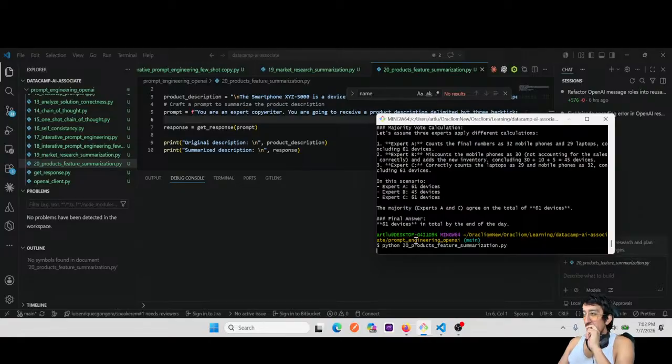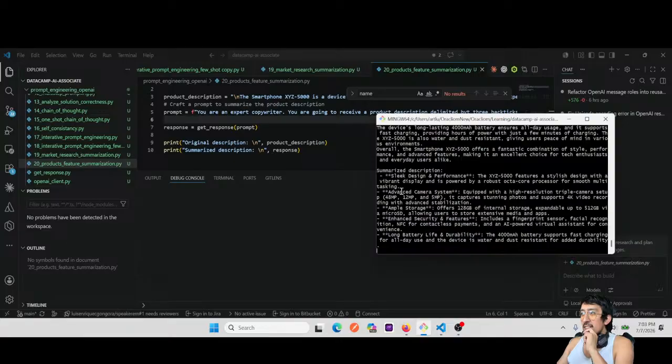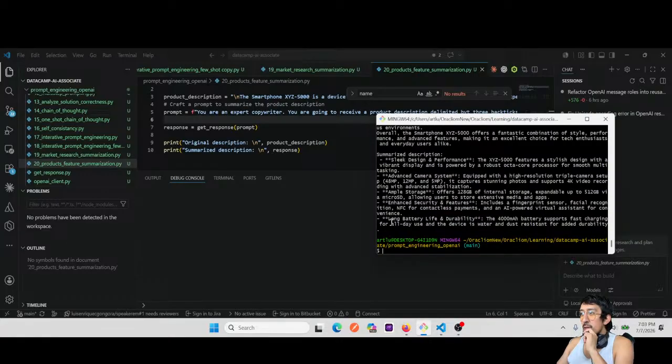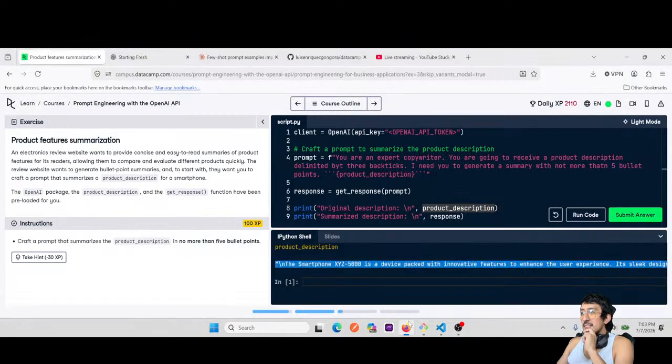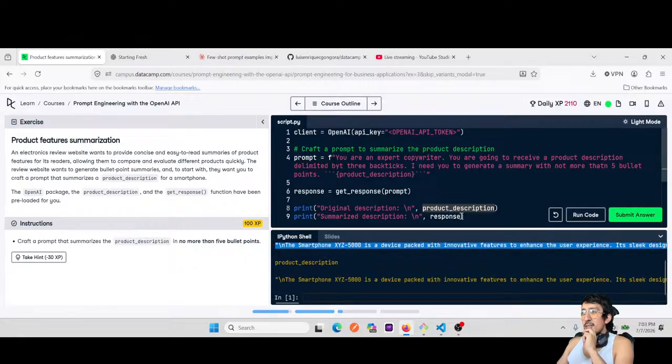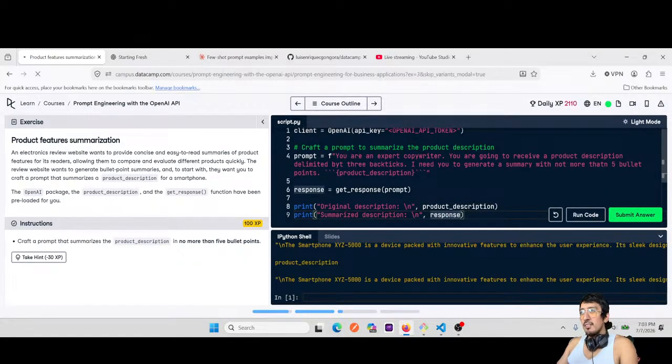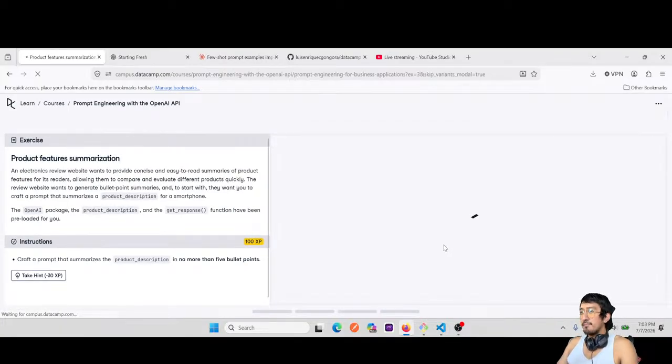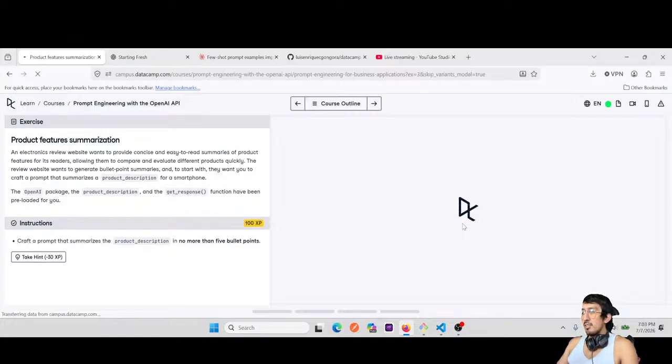It's taking a while. But why? Oh, I see. 1, 2, 3, 4, 5 bullet points. So it worked. I guess I just need to run the code or basically reload the page maybe. Sometimes things are resolved by reloading the page. I see the internet is kind of slow.